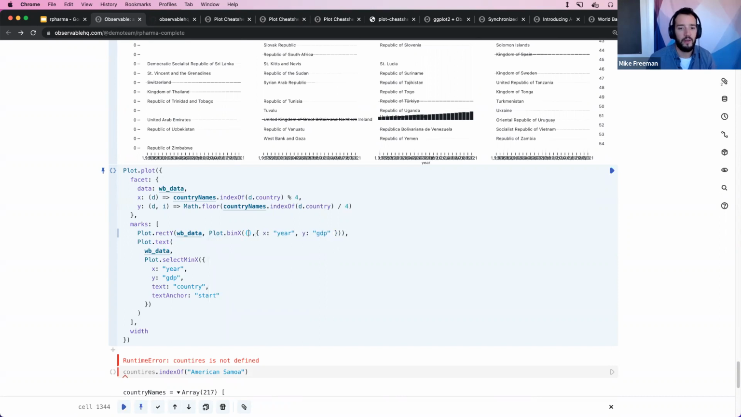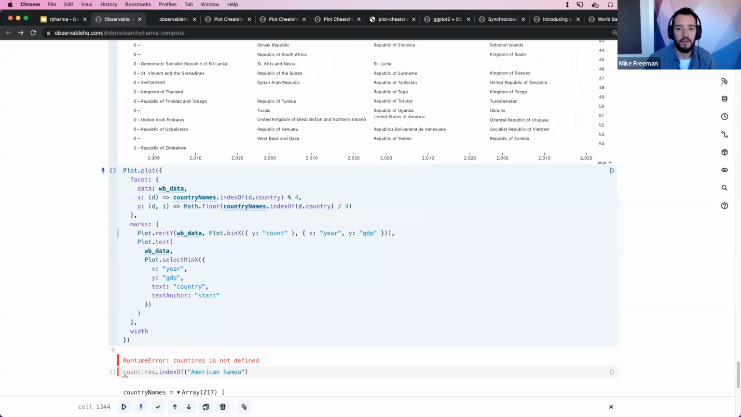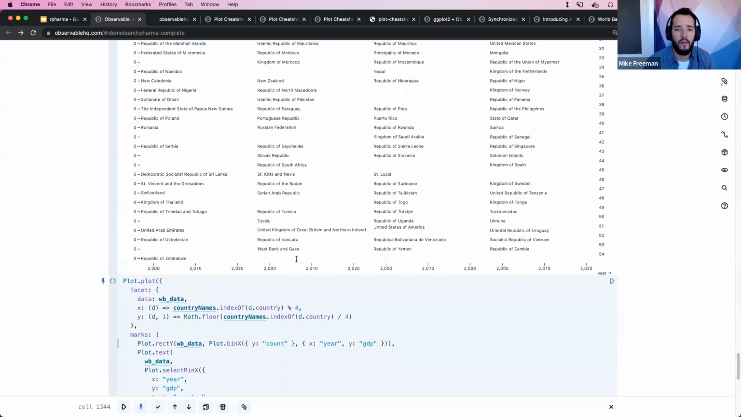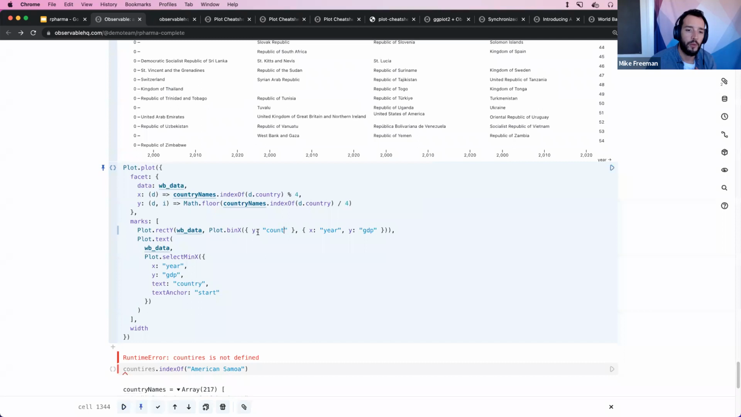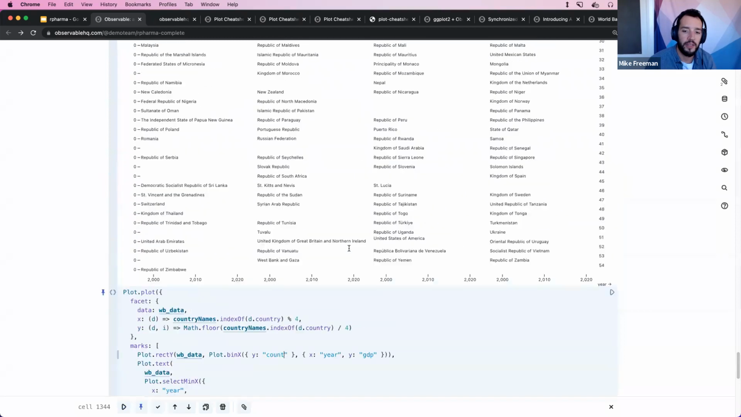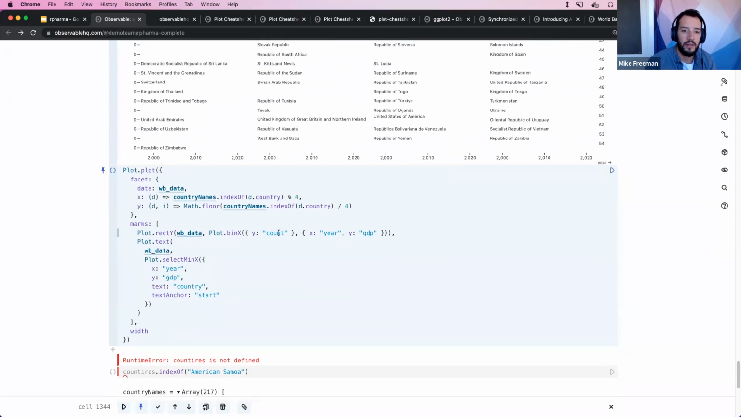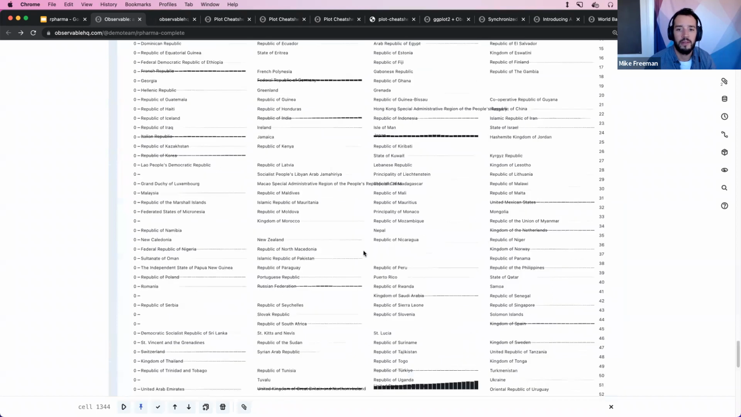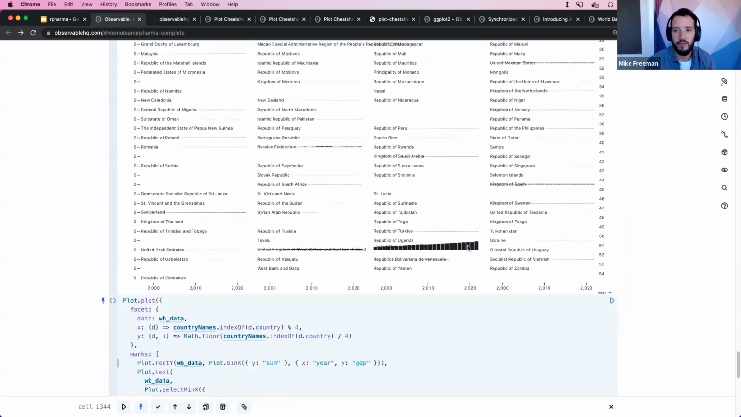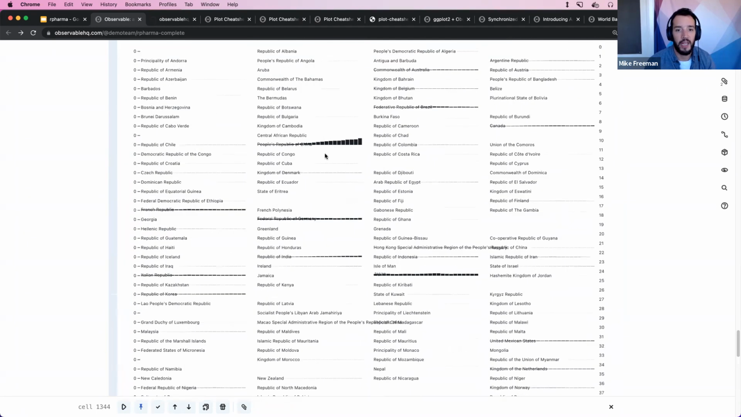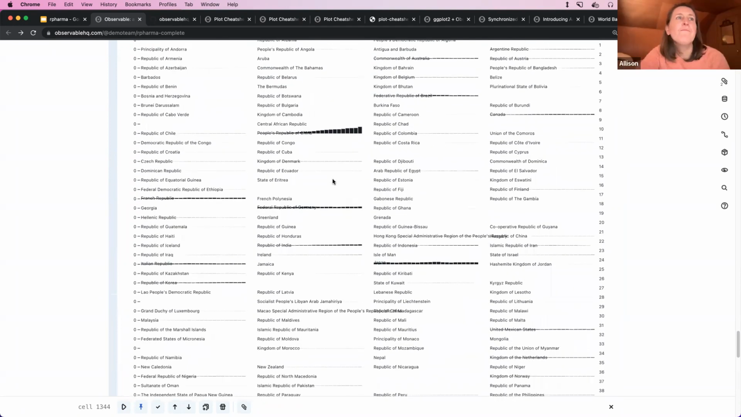rect y, bin x, y count, x year. Oh, but we don't want to count. We want to sum the GDP. Hey, look, the GDP of the US is getting bigger. And of China.